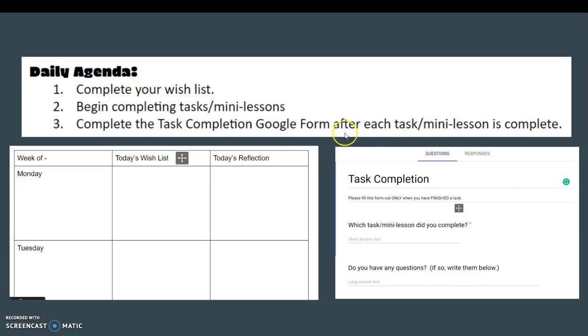So again, this wish list on the left, it is important so that when I stop by your desk each day, I can see what you're working on. But ultimately, this document right here is going to tell me what you have finished and how you are progressing.